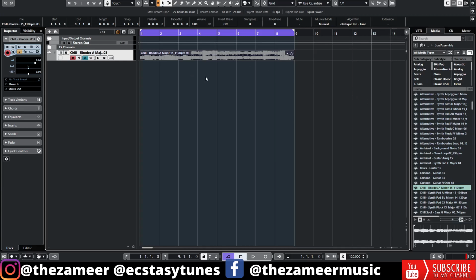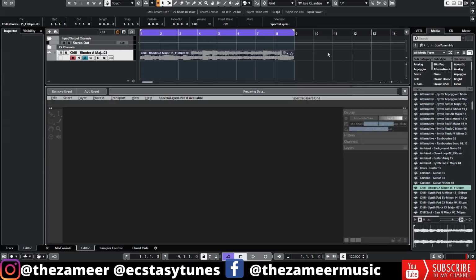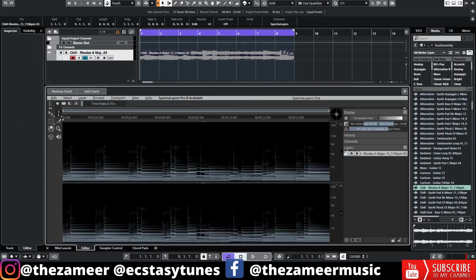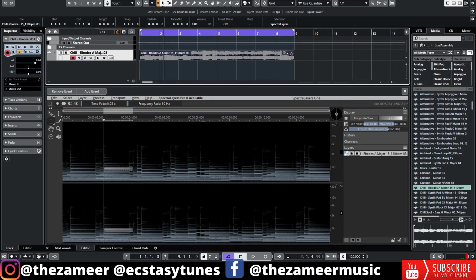I'm going to click on this audio event, go to Extensions and grab SpectraLayers. Here I can click on this rectangle icon and select the frequency that I want to hear, and I can audition the frequency. Say I like this frequency.